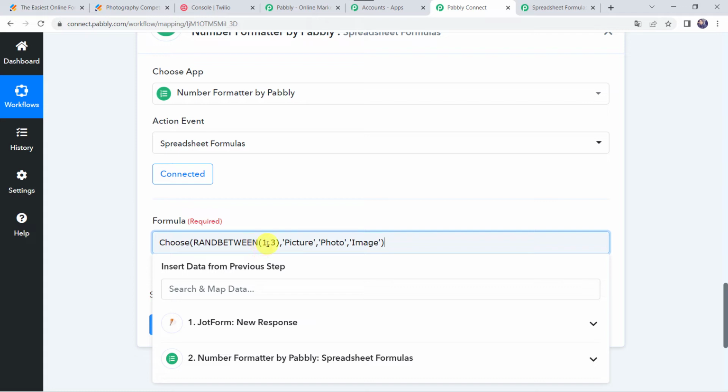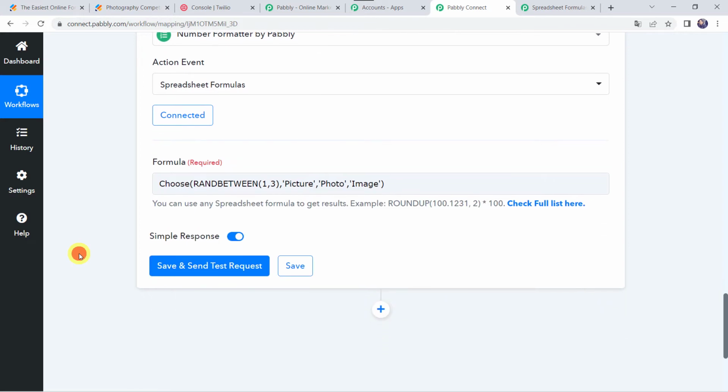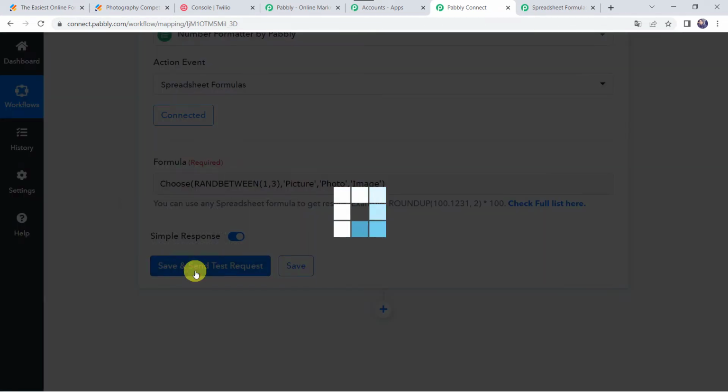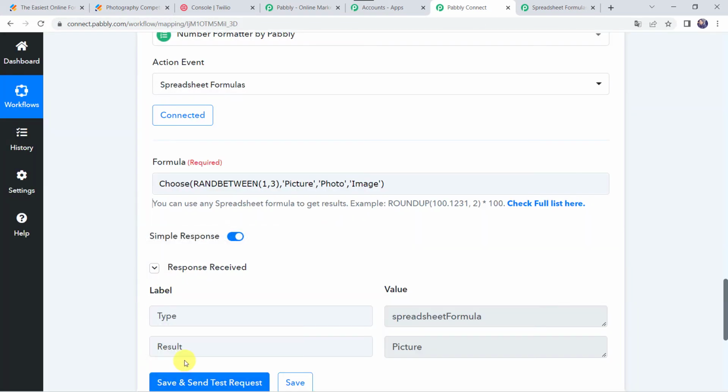So if the first number is chosen, then the value would be picture. If the second number is chosen, then the value would be photo. If the third number is chosen, then the value would be image. So let's check this. Let's click on Save and Send Test Request. And here we can see the result as picture. It means number 1 is chosen.